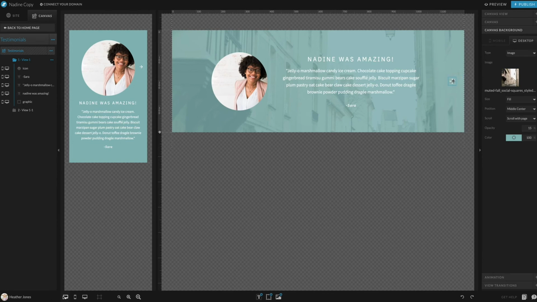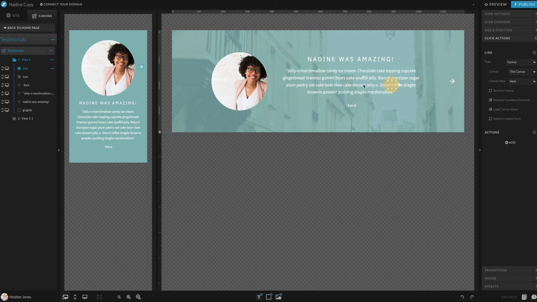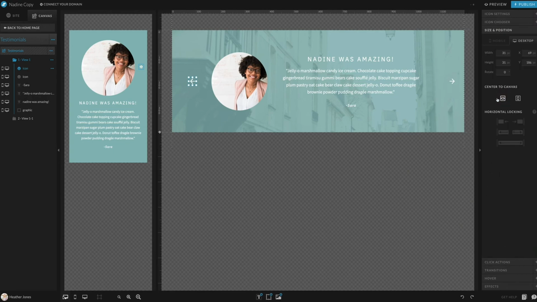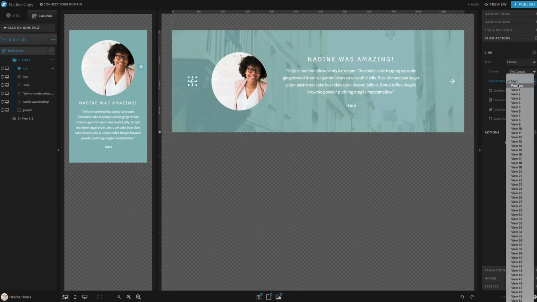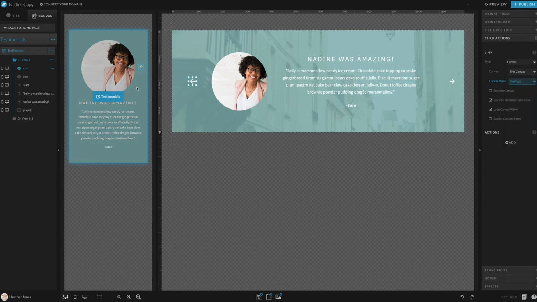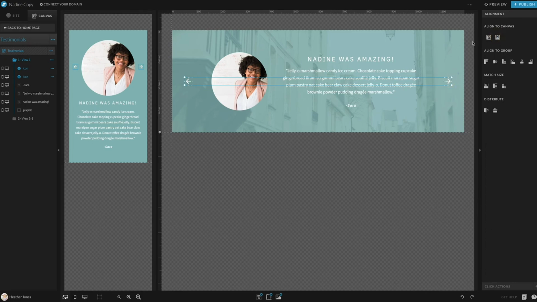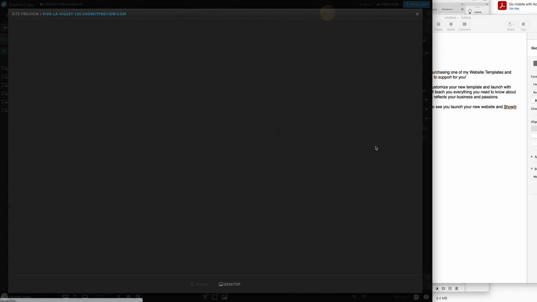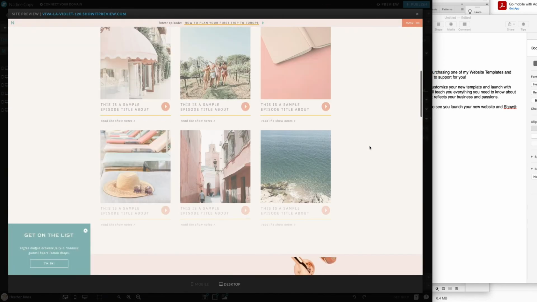So I'm just going to take it here, hit Control C to copy and Control V. Choose the correct icon, center it up, and then under click actions, we want to select previous, okay? And then make sure to move it in place on mobile. All right, there we go. So now we just need to select both of these and center them up on the canvas. Now let's preview. All right, and let's see how it works.